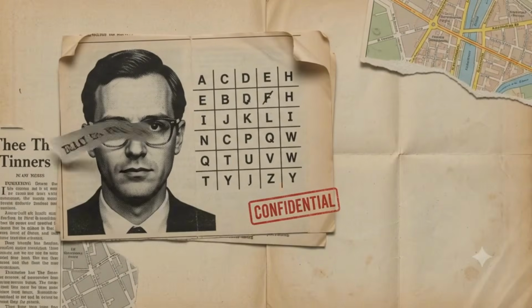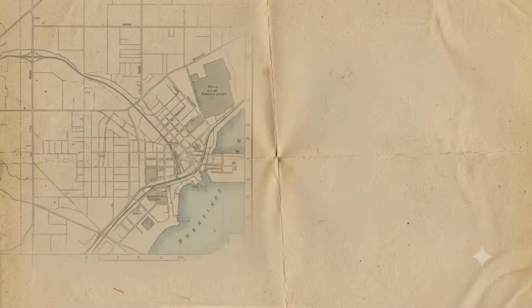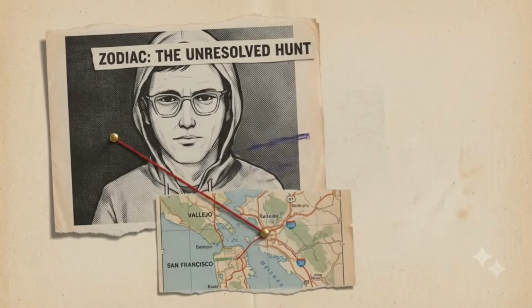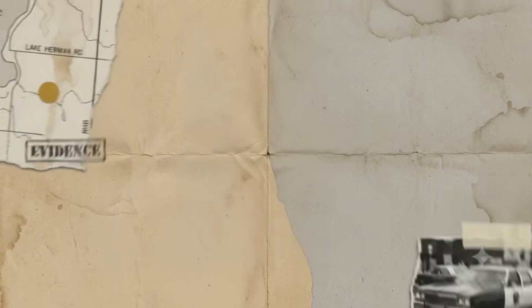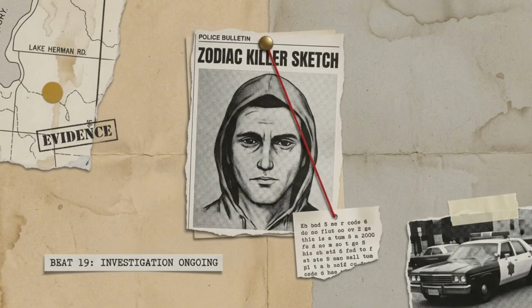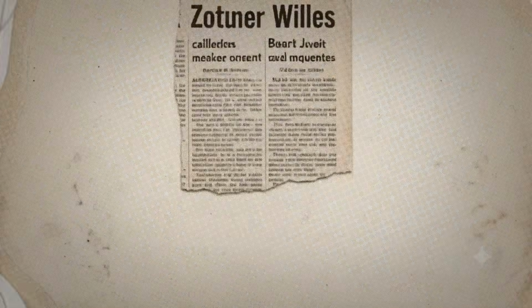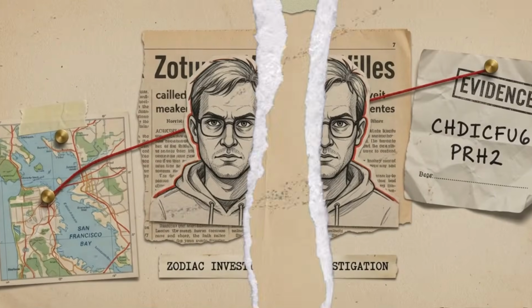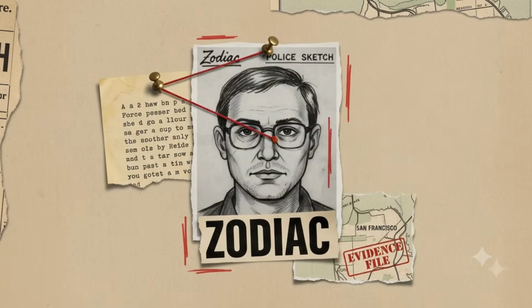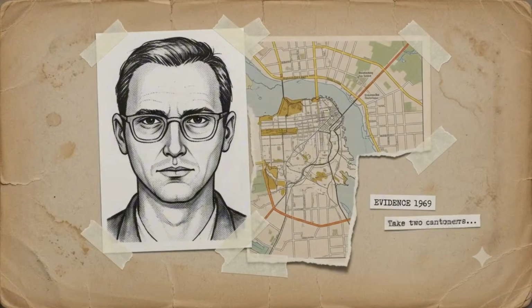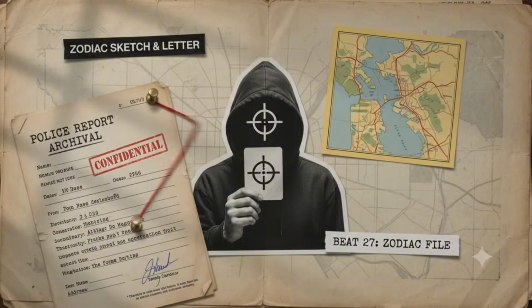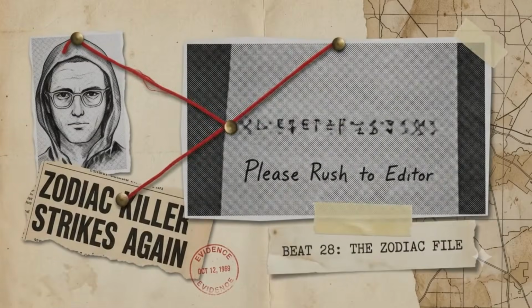Amateur code breakers and federal investigators spend decades chasing clues that never quite fit together. Suspects emerge, then quietly fall away under scrutiny. Advances in DNA testing reopen old evidence, but no definitive match appears. The case becomes one of America's longest-running criminal investigations, inspiring books, films, and endless theories. More than half a century later, the letters still speak louder than the man who wrote them. They solved the ciphers. They never solved the Zodiac.